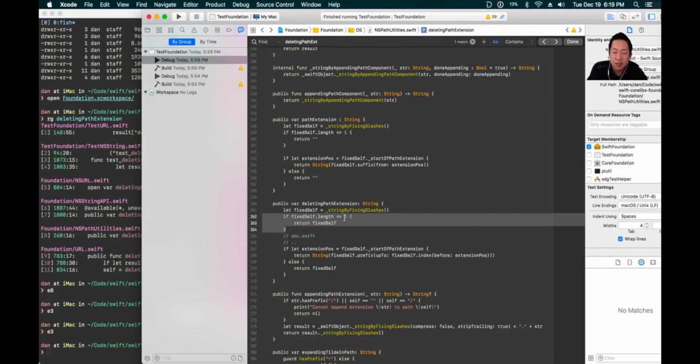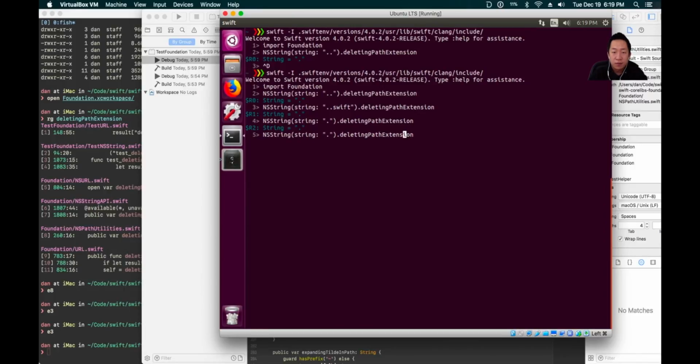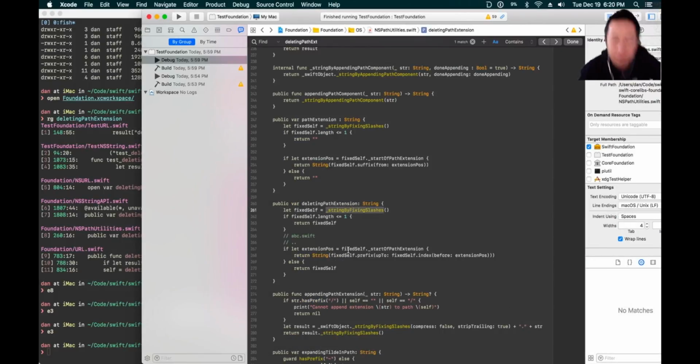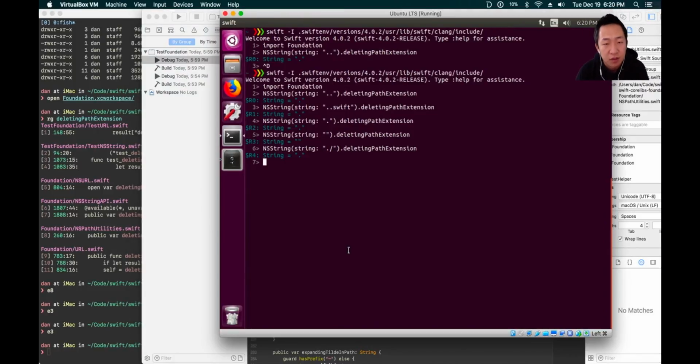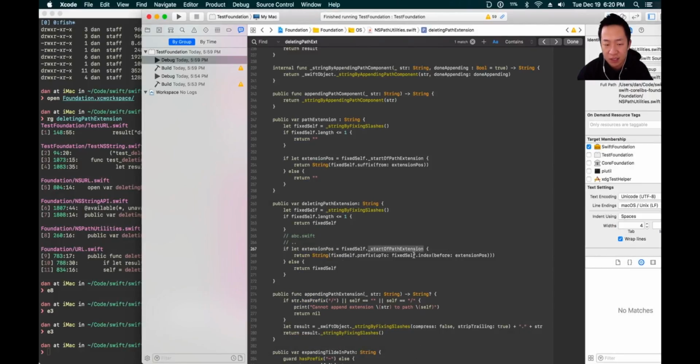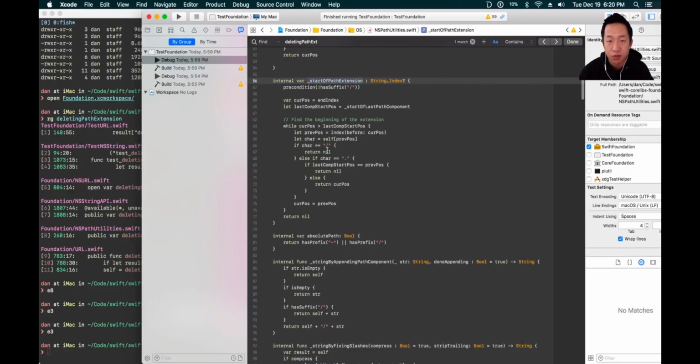If the length is smaller or equal to 1, let's see if the length is 0. Yeah, I'm also expecting this behavior, which is like if we give it this guy, we'll get the dot because this is being quote unquote fixed by this guy. All right. Okay, so looks like there's a logic that finds the start of path extension. Let's look at it. Maybe it's a proper place to do other logic.